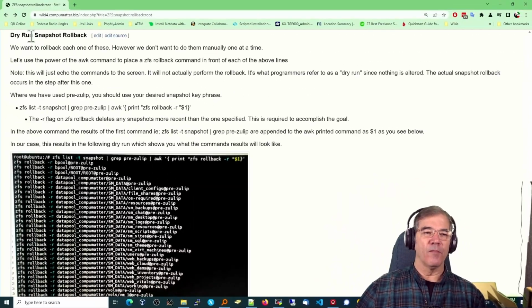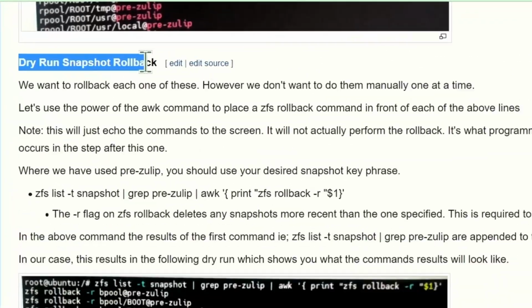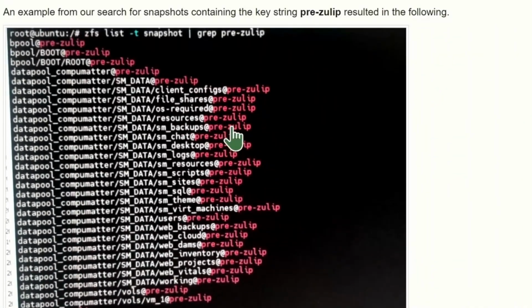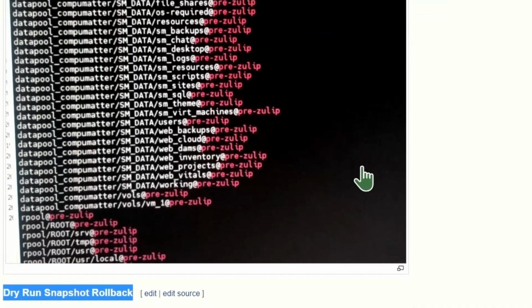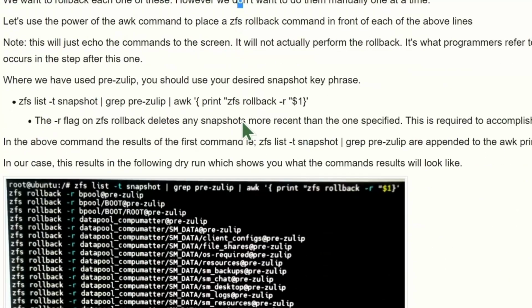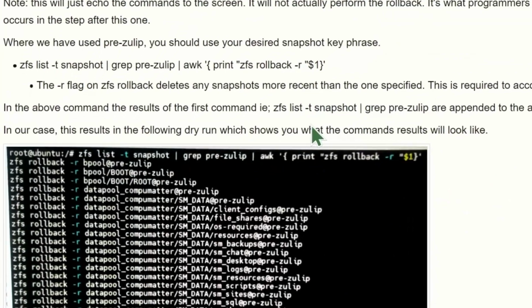Now, first thing we're going to do is a dry snapshot rollback. So up here, we've looked at all the snapshots. We've grepped the one. This is the one we want to roll back to. You have to pick one. But we want to see what those commands would look like.